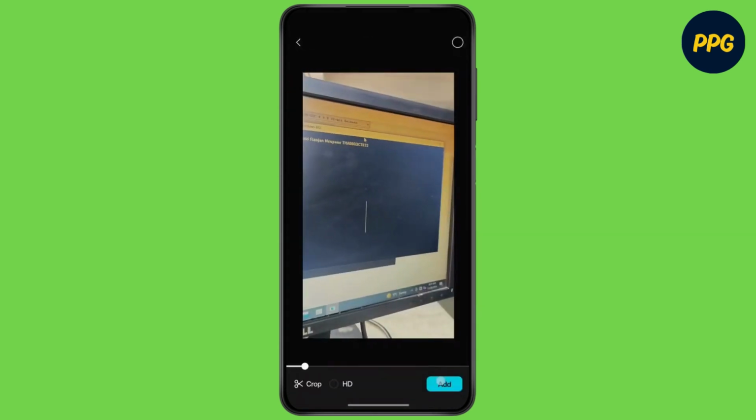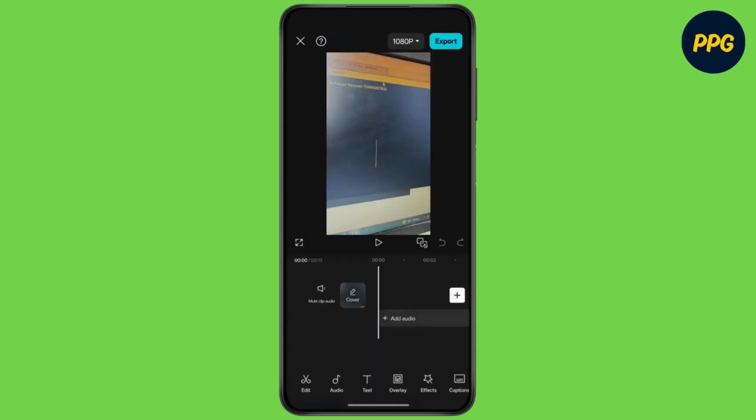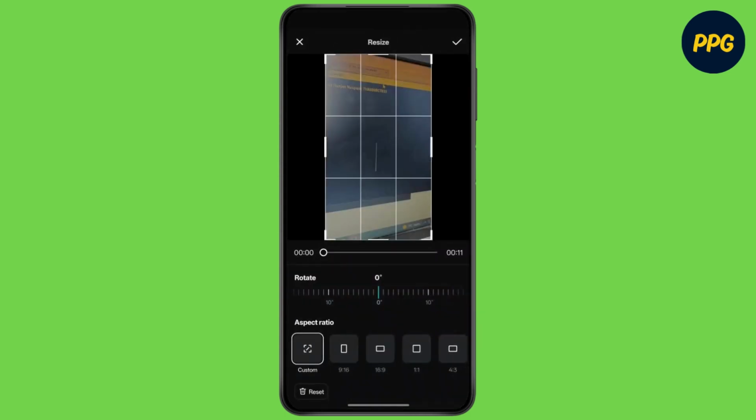Now tap on add. Now once you are done with that, now select the video, select the clip. Now scroll to the right. Now tap on transform. Now tap on resize. Now select the aspect ratio.